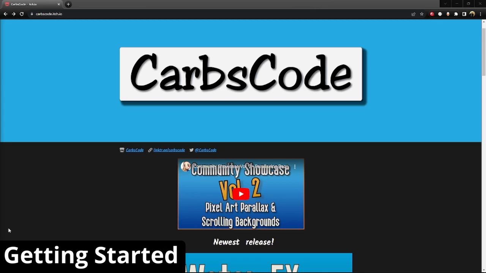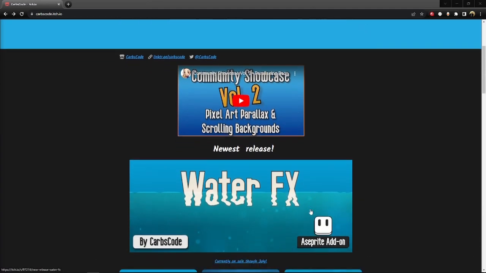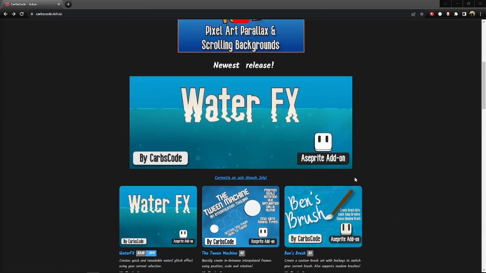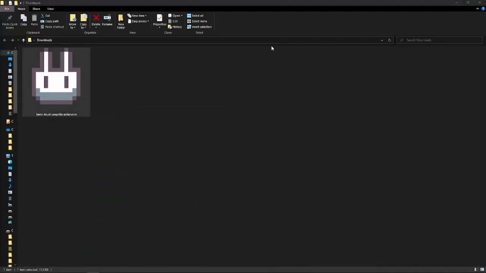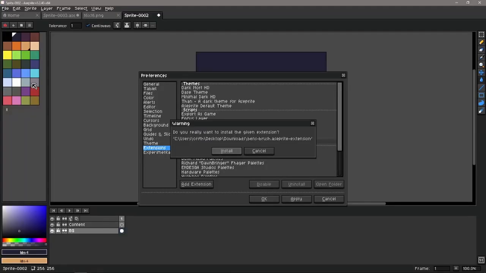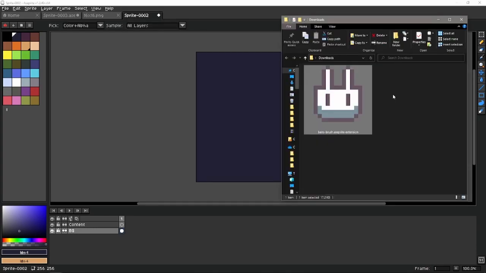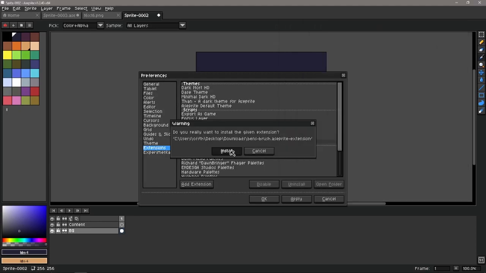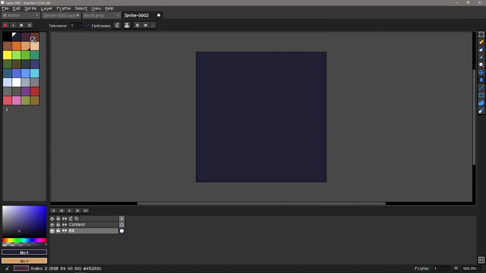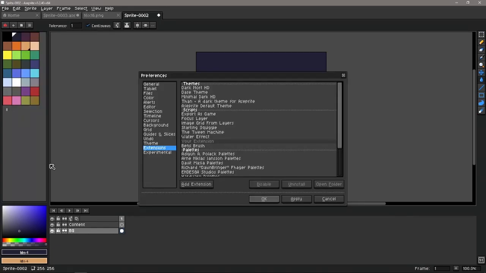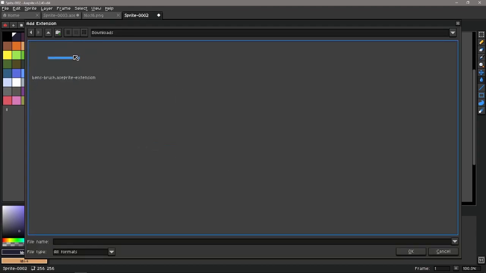As of version 2.0, the tool has gotten even easier to install and get started. Once you've got the tool downloaded, I'll put the link down in the description, of course, you'll simply double click on the extension file. This should bring up Aseprite and show a prompt asking if you want to install. If you don't see the prompt, try opening Aseprite and dragging and dropping the extension file into the window. This is the same menu that you would get if you go to Edit, Preferences, and then down here to Extensions. You can also add extensions here by pressing the button.